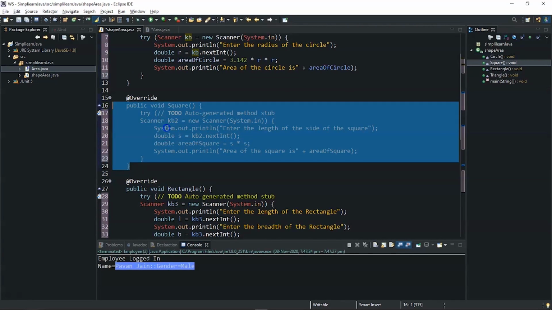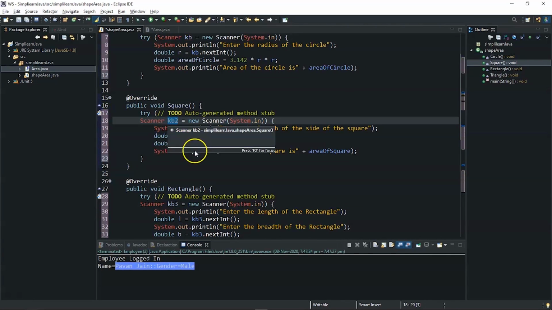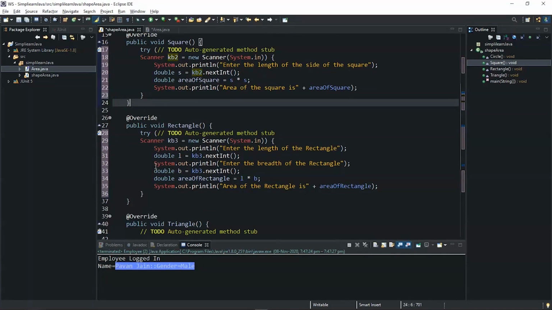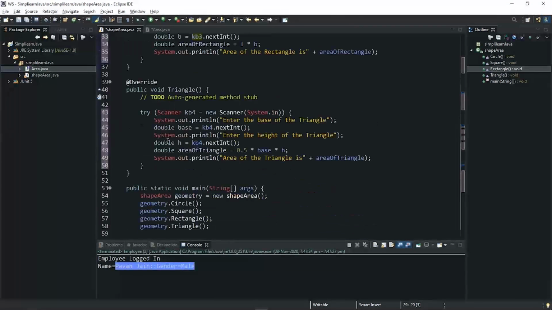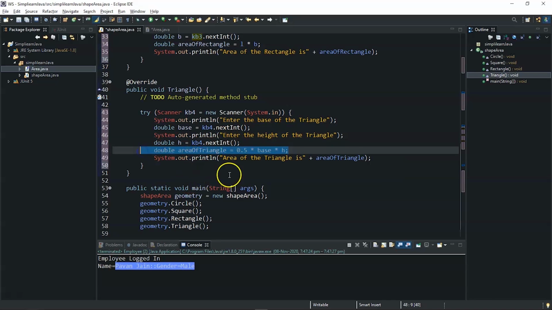square. We will take the input again, which is kb2, keyboard 2, and again we have the implementation for rectangle, kb3, which is keyboard 3. Then at last we have the triangle, we have kb4, which takes the input for the height of the triangle and base of the triangle, and then we have the calculation over here which says height into base into 0.5. Basically the formula is half into base into height. Half is 1/2, so the value of 1/2 will be 0.5.